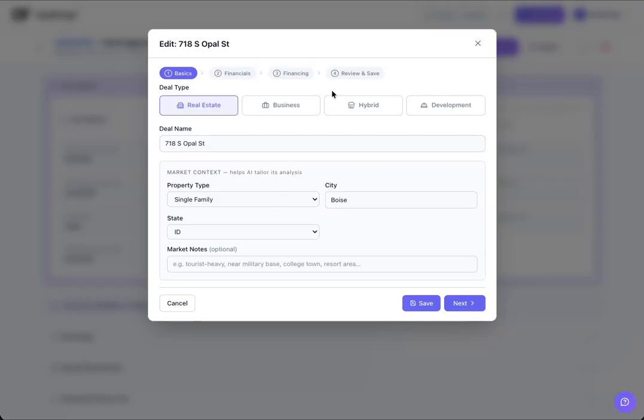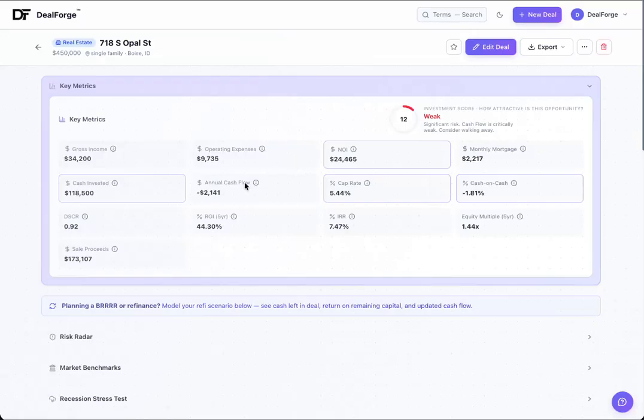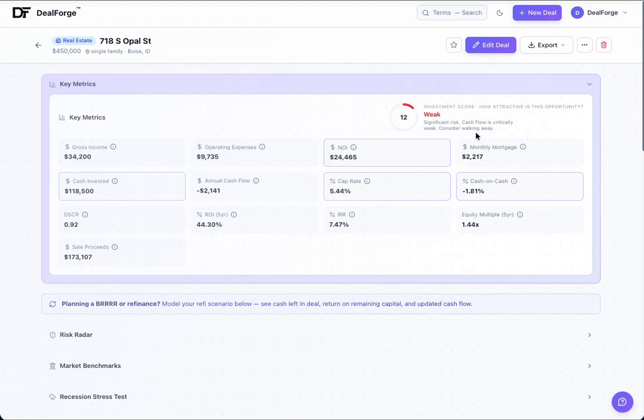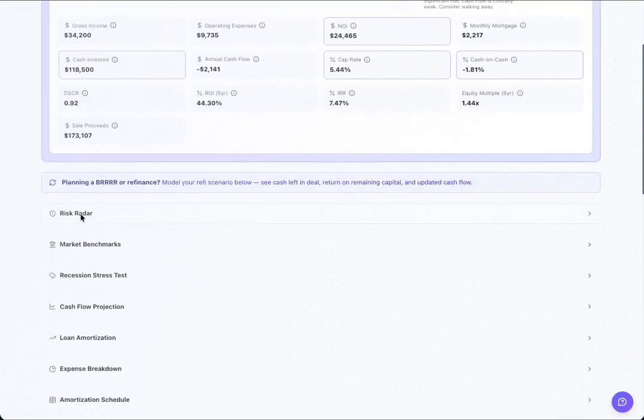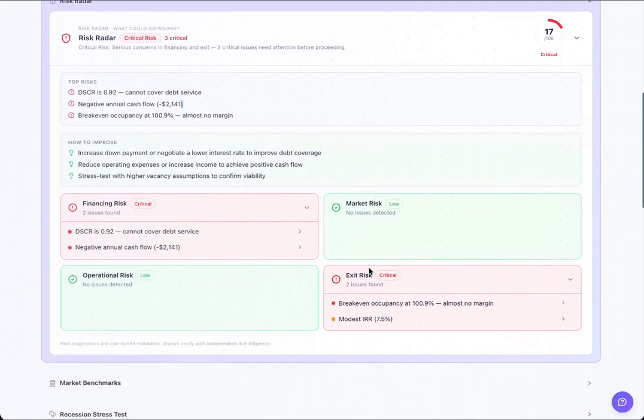That's obviously the seller is not going to go for that. So let's edit this, and maybe I feel like the rent is too low here. Let's call it, for the sake of this, 3,000. Okay. All right, so here we go. It's still weak, but we can come around here and check out some of this stuff. So analyzing the risk radar here, obviously DSCR is low, negative cash flow. Now we're down to 2,000, which is, I guess, more acceptable there.